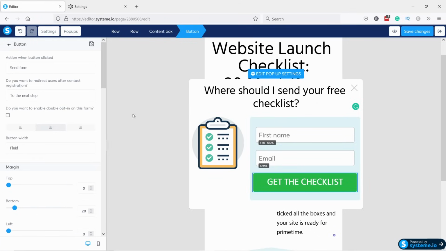Then for this button, make sure that you also have a send form as the action. That way, Systeme will know that you actually want to store this email and then do something with it. And here you can also enable the double opt-in for this form, but I don't think we need it.